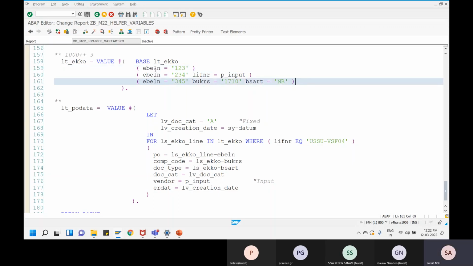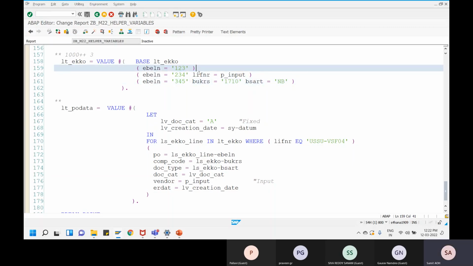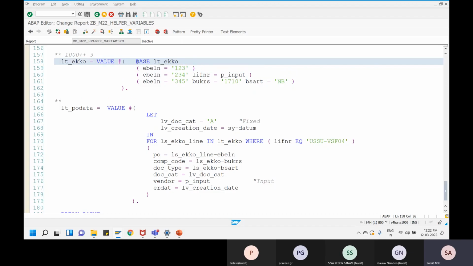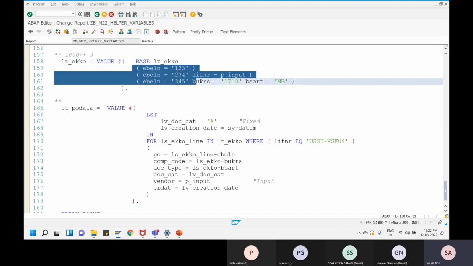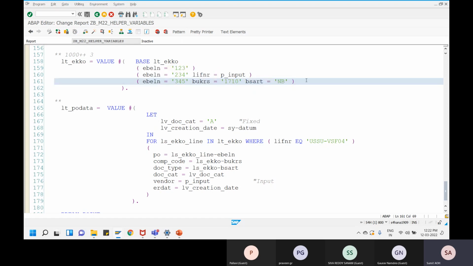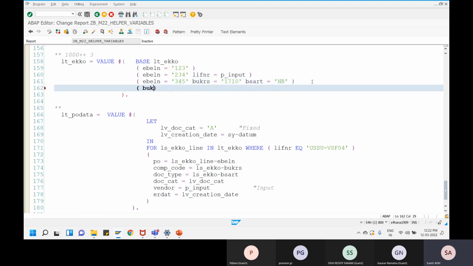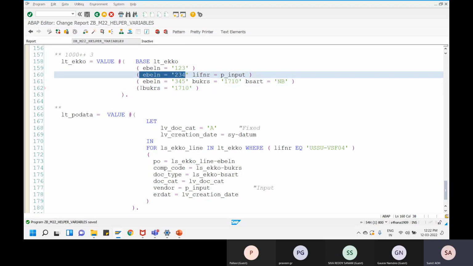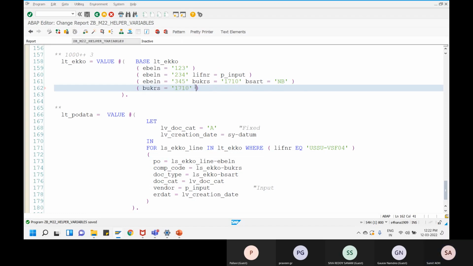This is not the filter that you are passing. It does not have any data source. This is the original record it is passing, and here I am specifying some hard coded fixed values. So if you want to specify BUKRS equal to 1710, it would just insert a record which has all the other fields blank and BUKRS specified as 1710.